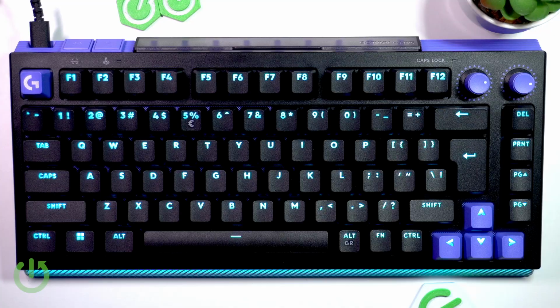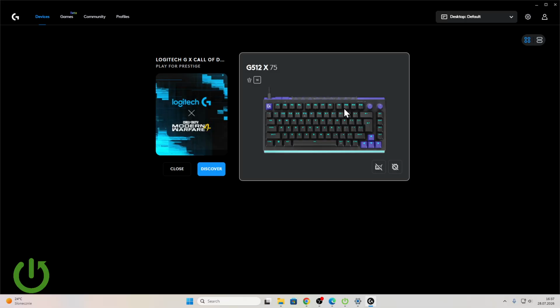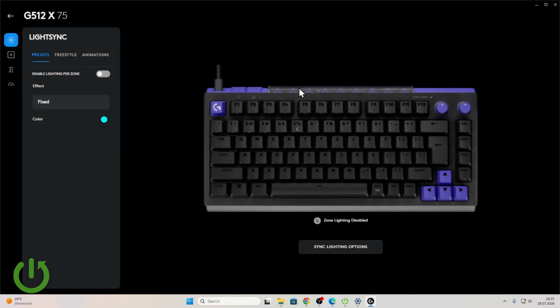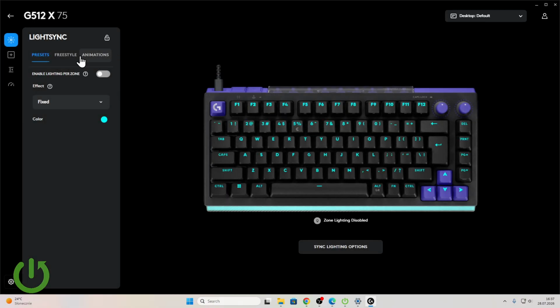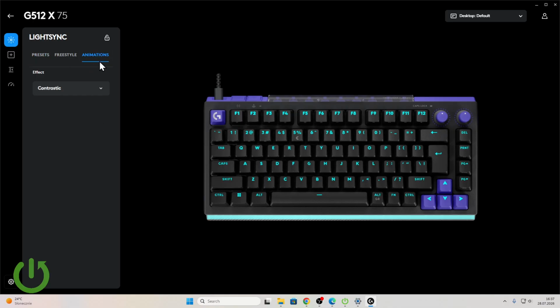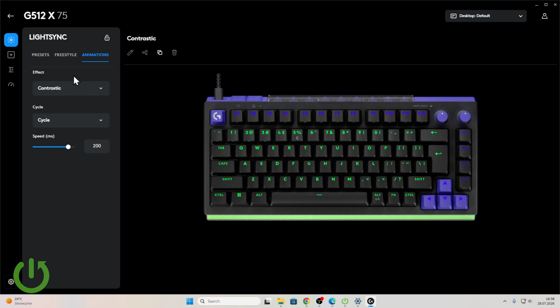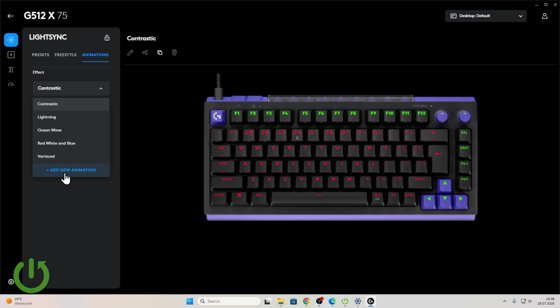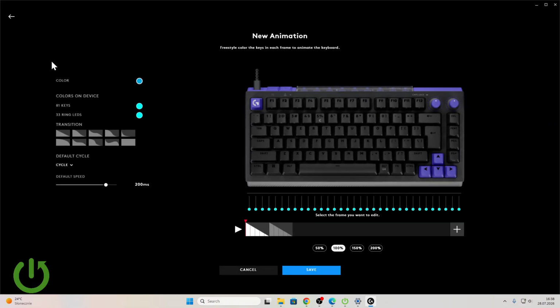First of all, you're gonna have to connect your keyboard to the PC, of course, and after that we're gonna have to open the G HUB software where we can select our G512 keyboard. Now, to create your first custom animation, you're gonna have to go to Light Sync menu and open the Animations tab. Now, let's create a new animation by expanding the effects list and adding new animation. Okay, now we can customize it however we want.